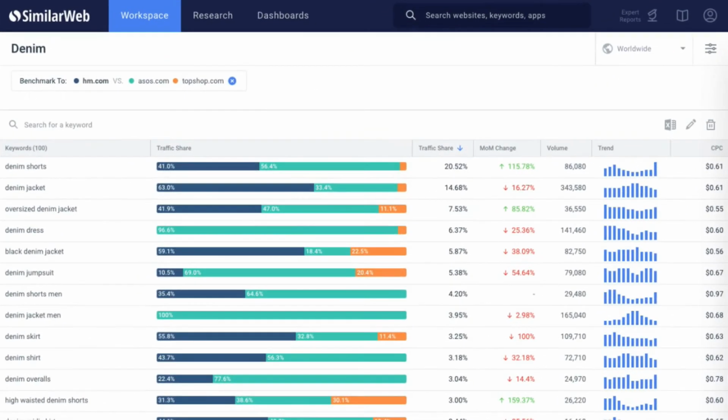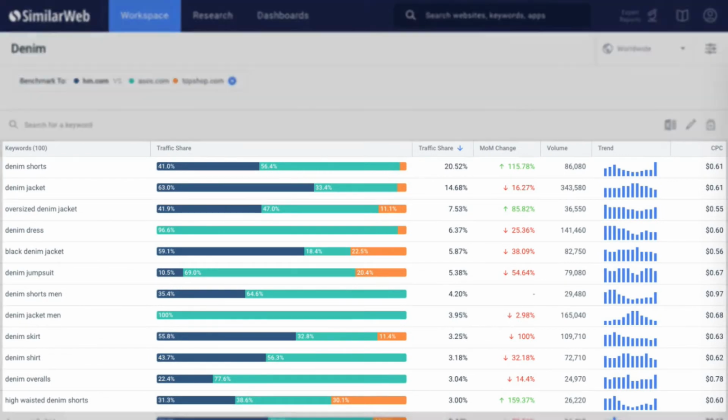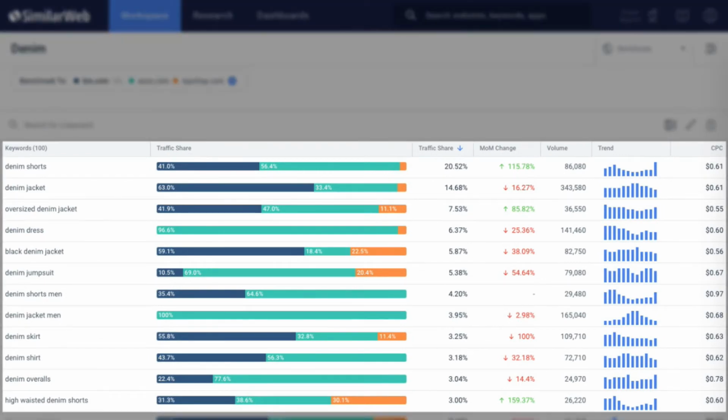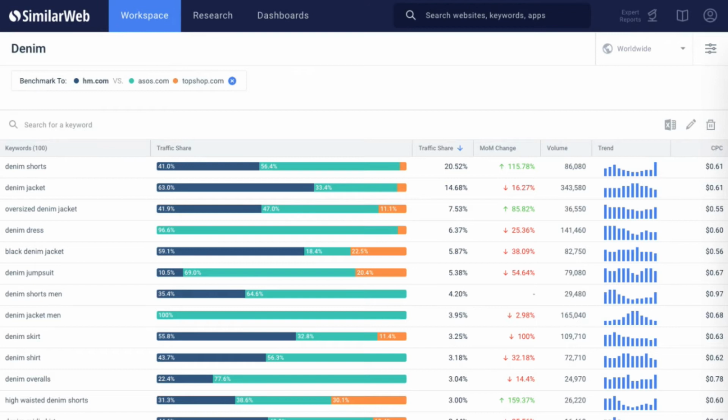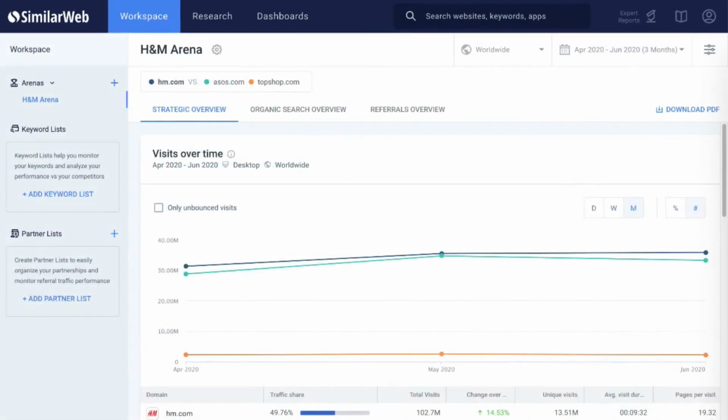With your keyword list, you can see whether your website or the competitors are winning search traffic on your target keywords, and if the keywords in your list are the most relevant keywords, based on if they are increasing or declining in traffic from the previous month. So let's take a look and see how it's done. From your workspace, you can create your keyword list by clicking here.